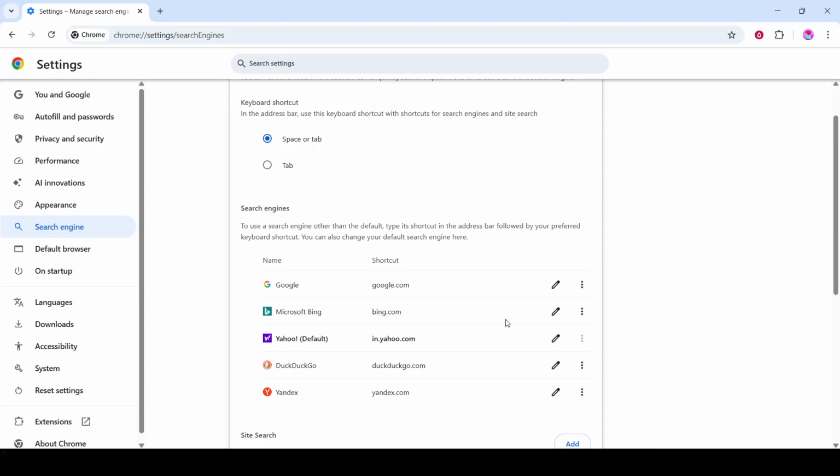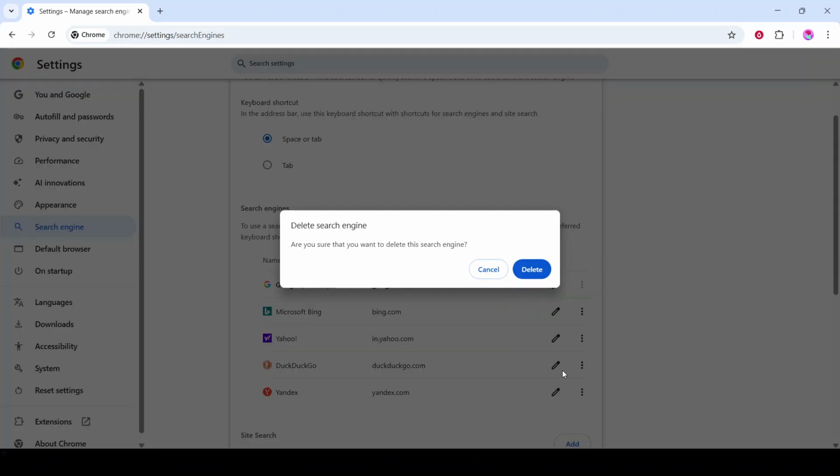First, pick the search engine you prefer, like Google or Bing. Click the three dots next to that engine and choose Make Default. Depending on your Chrome version, the wording may be slightly different, but you're looking for the option that sets it as the default. Once you've switched away from Yahoo, go back to Yahoo Search in the list, click the three dots next to it, and select Delete or Remove from List. If that option was grayed out before, changing the default unlocks it.